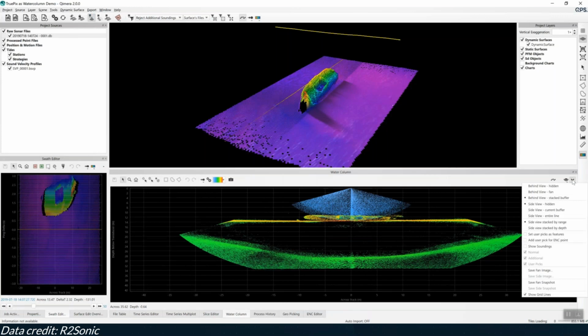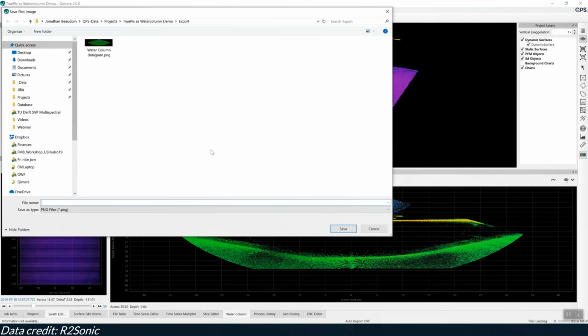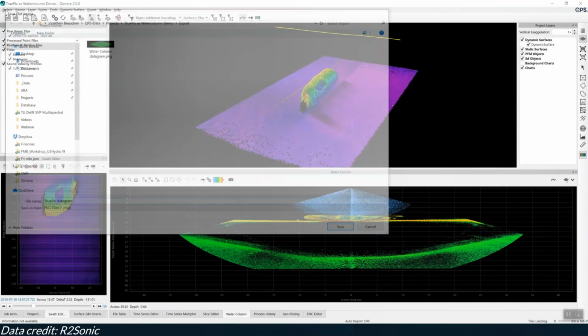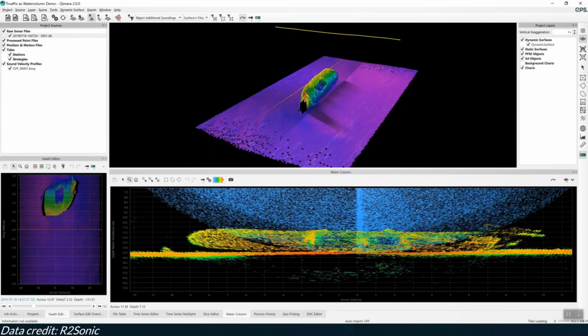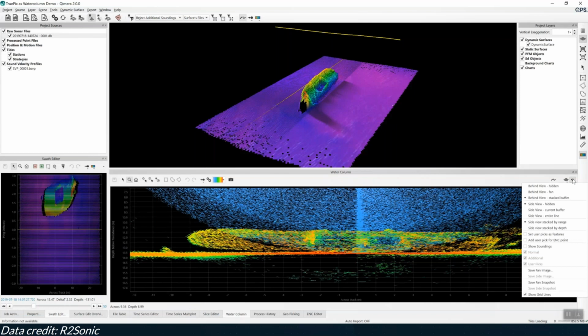So here you see a single stacked buffer of a few hundred pings. We'll save that fan image too, so we can include that in a report, or after the fact, we can compare these two. If anybody's interested, just say so in the chat log, and I can send you those two images so you can compare for yourself. So we can zoom in and we can see that the wreck is quite well defined.